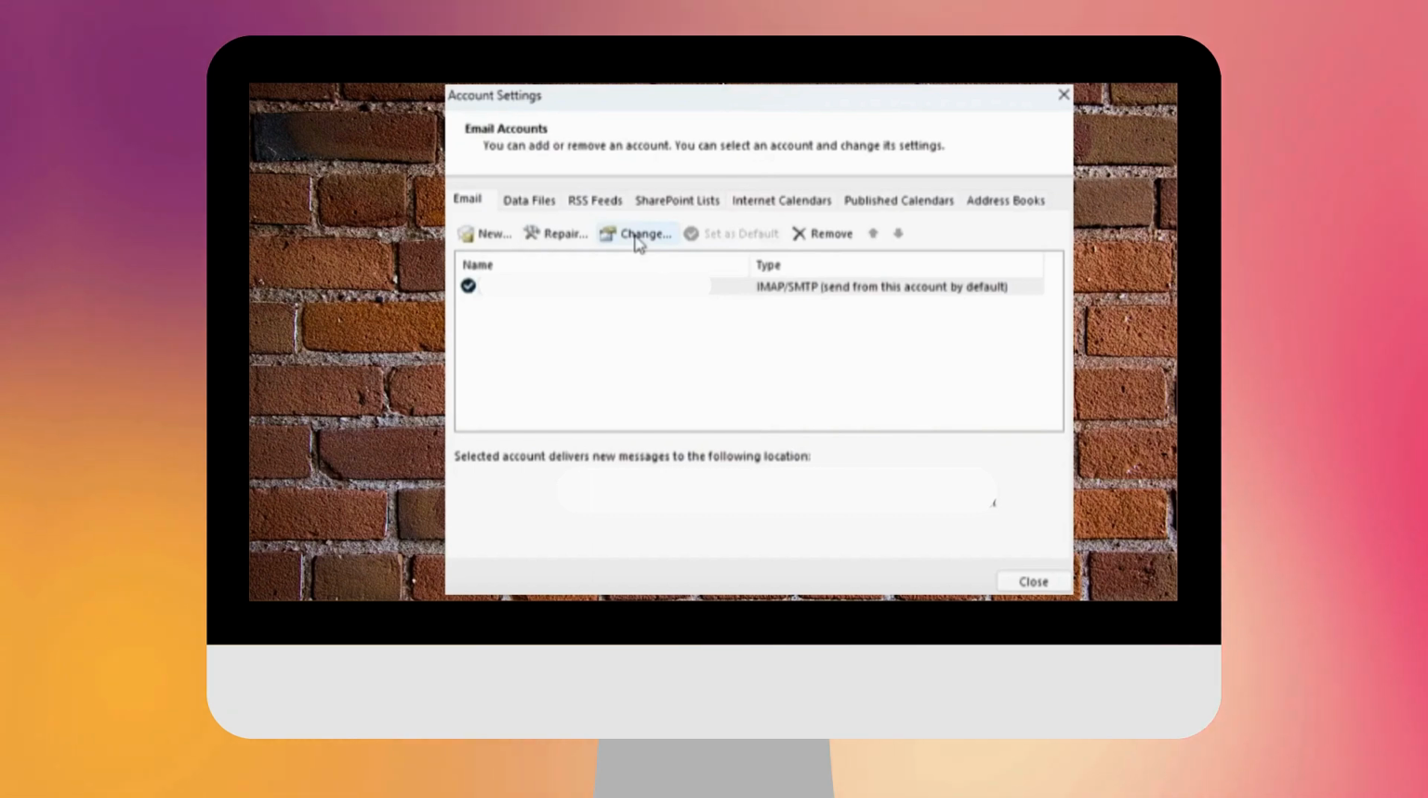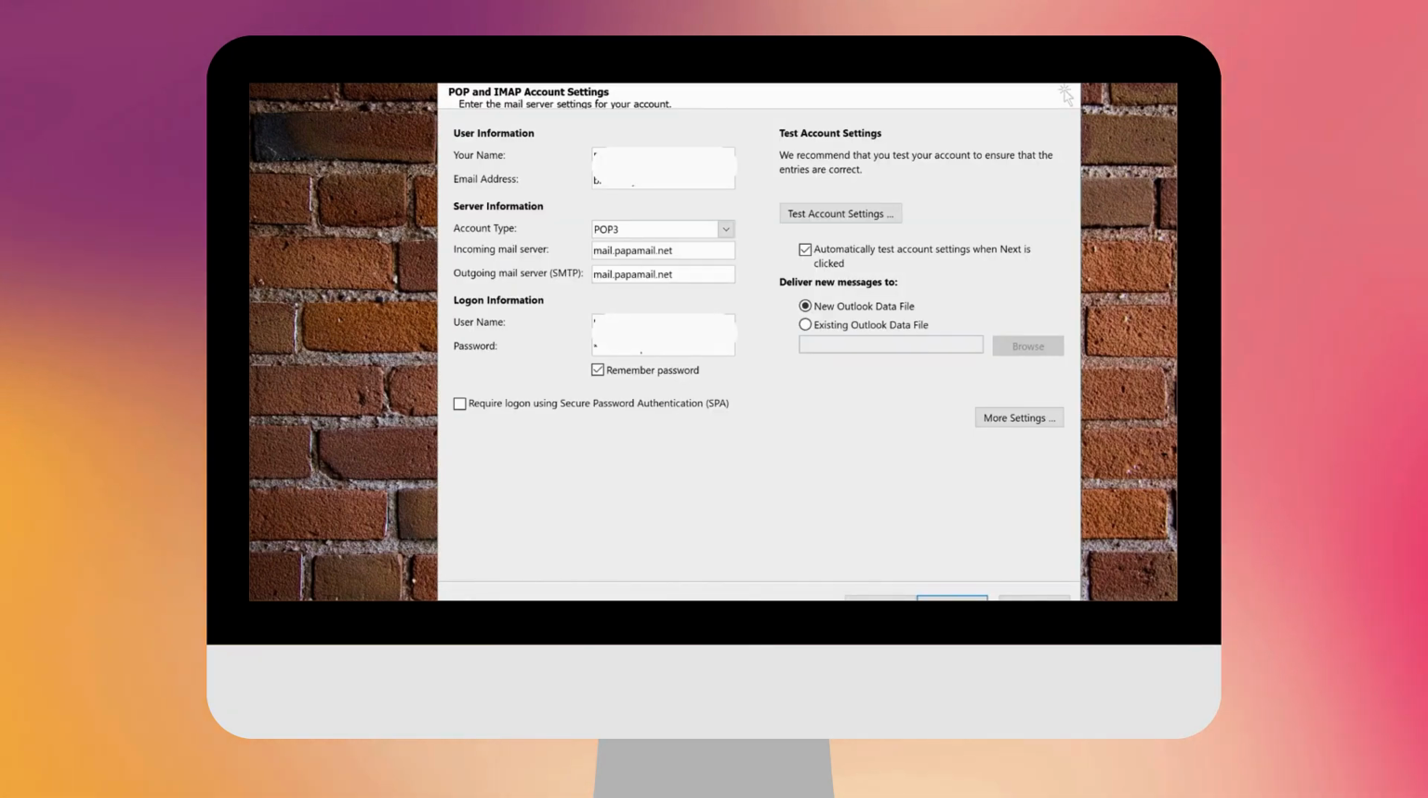Now, once you've done that, you should be able to see the Account Settings pop up. What you need to do is choose the Change option here, and make sure to select the email that you want to not ask for the password for. Let's click on Change once you've selected that, and in here you will be able to see the option for your account.